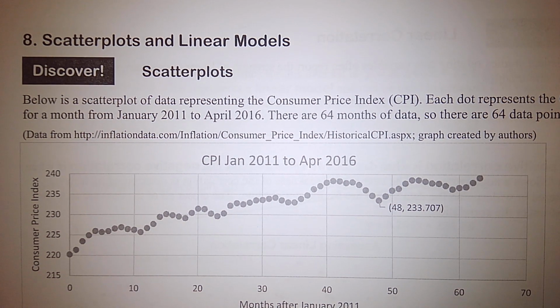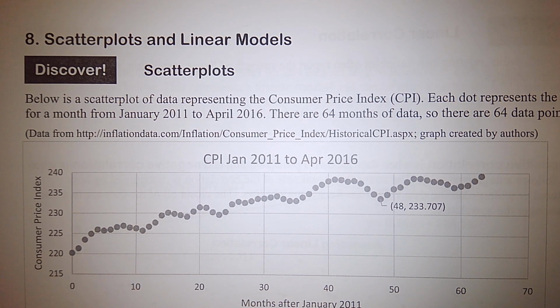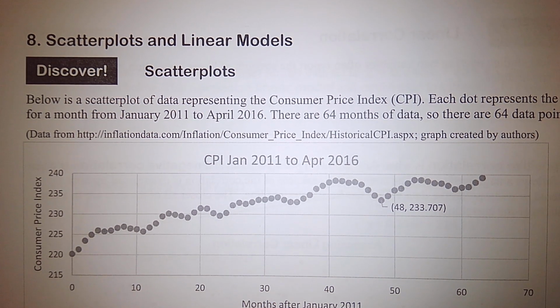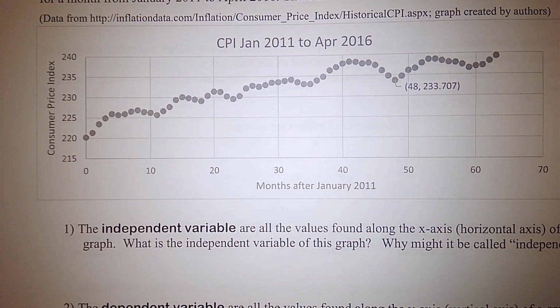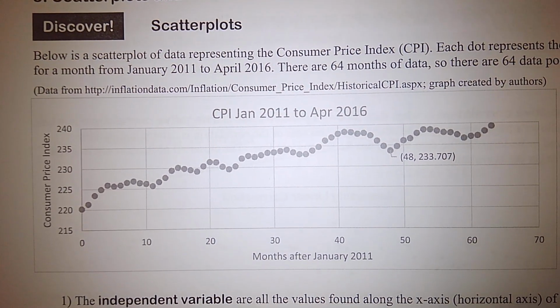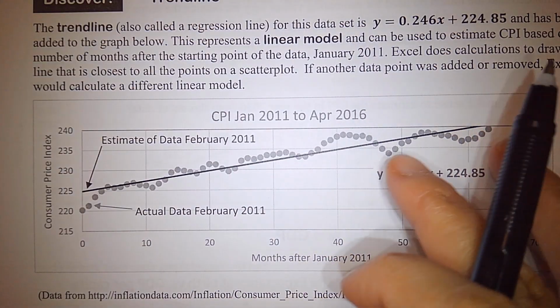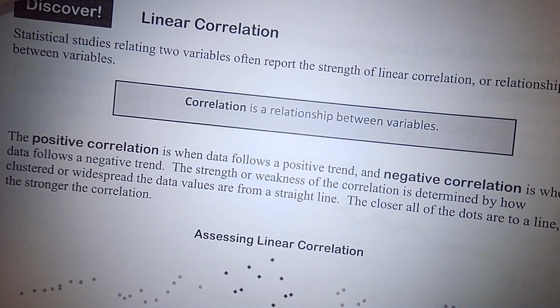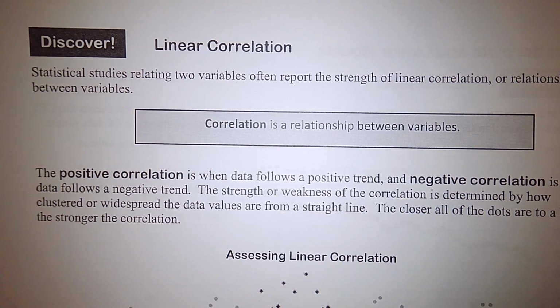Okay, section 8 is about scatter plots and the linear models. Let's look at which pages we need to cover for this section. Let's turn to page 89. I want you to do the entire page of page 89. And then on page 90, the entire page. It says about what is a correlation between variables.